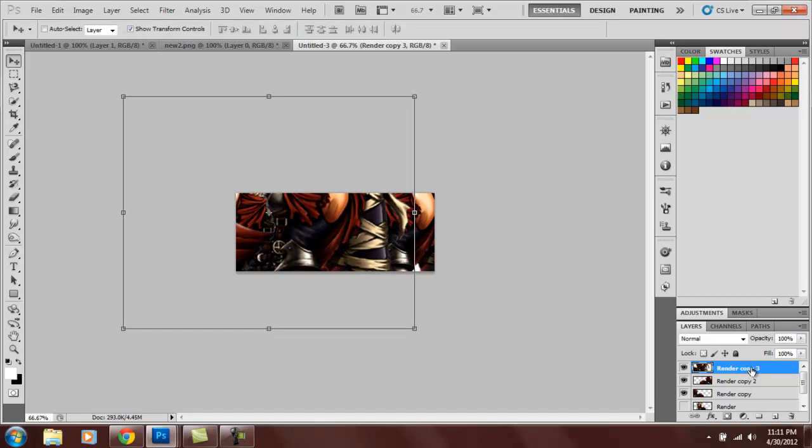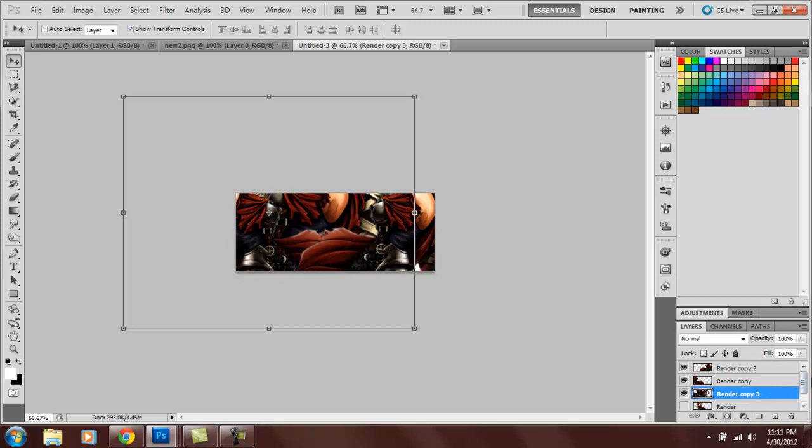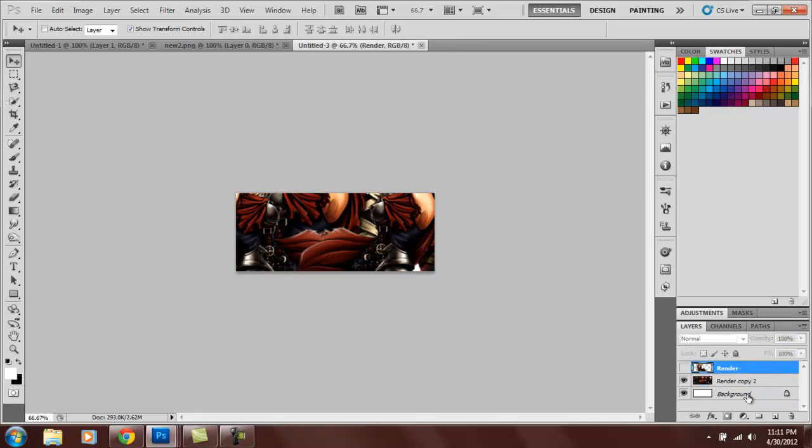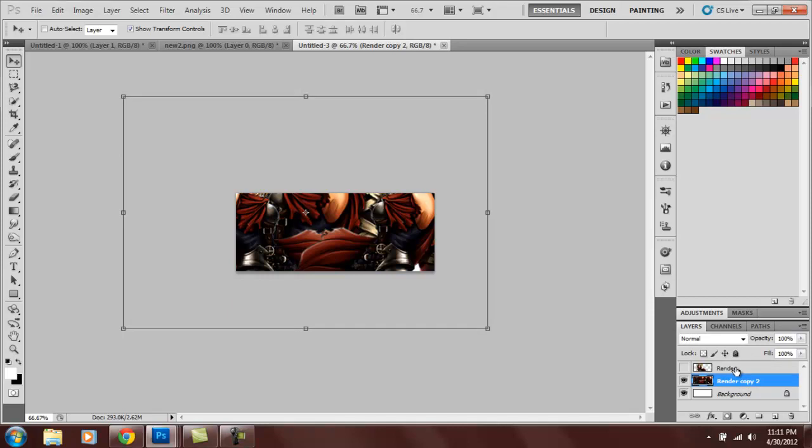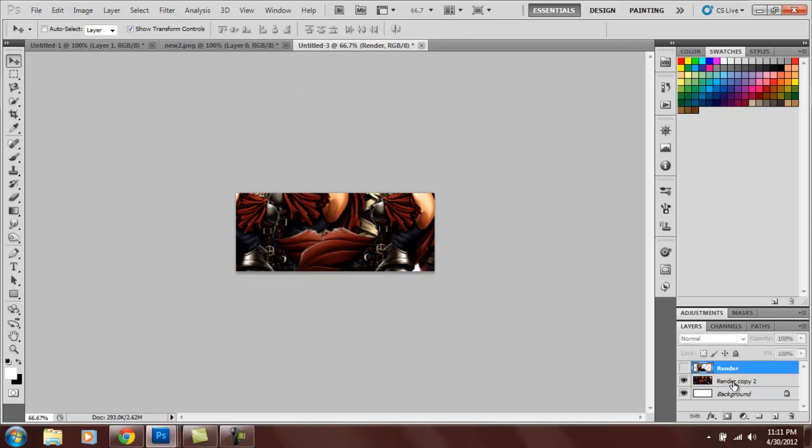And with our copy 3, we're just going to move it right below the first copy and right above the original render. And we're just going to merge all three of the copies you just made. Hit Control E to merge them. And move it right below the original render. So now we got the background, the copies, and the original render.